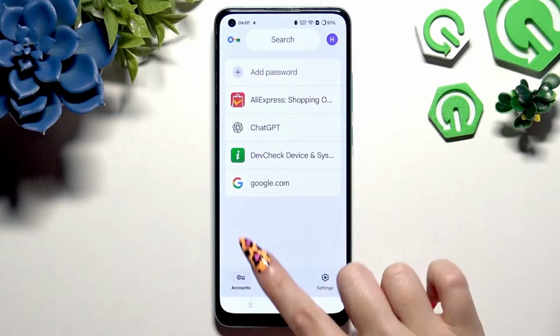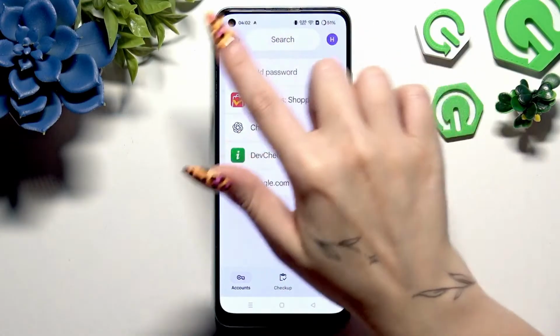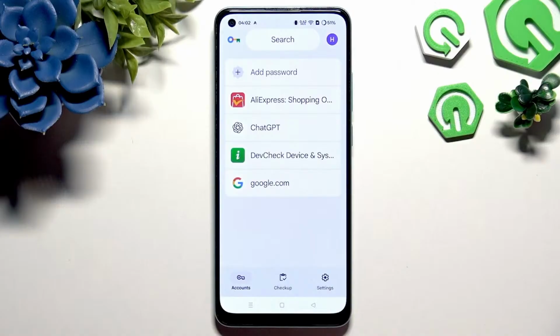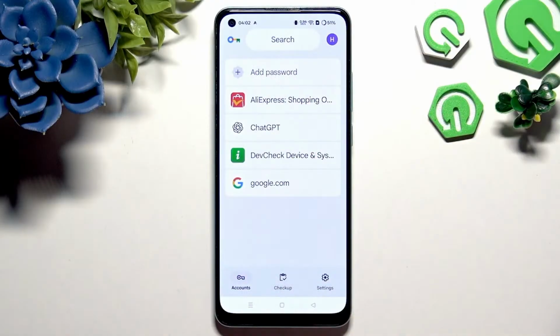Finally, hit Accounts at the bottom left corner. And tap on Add Password at the top to add a new one to your manager. If you can't see any of those options though, don't worry, that means that you never added a password before. To fix it and make those options visible, you need at least one.